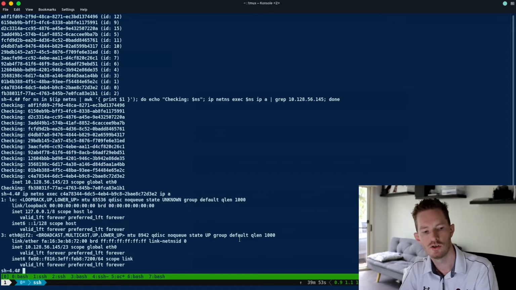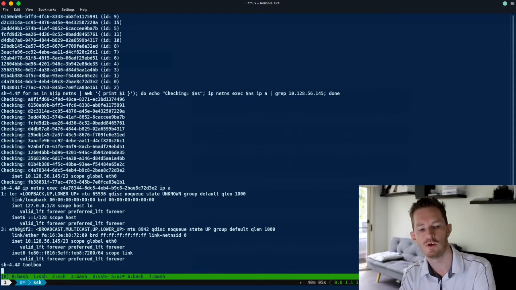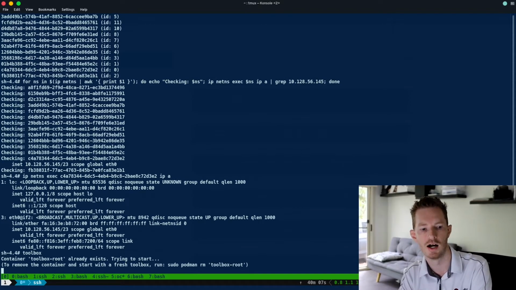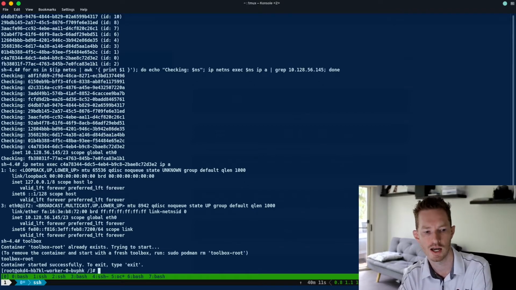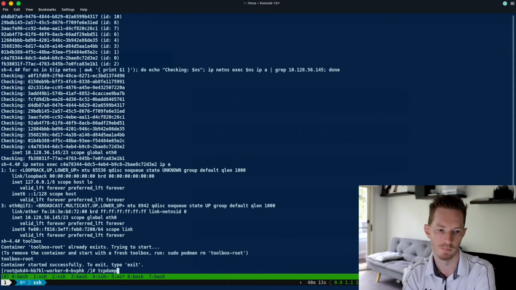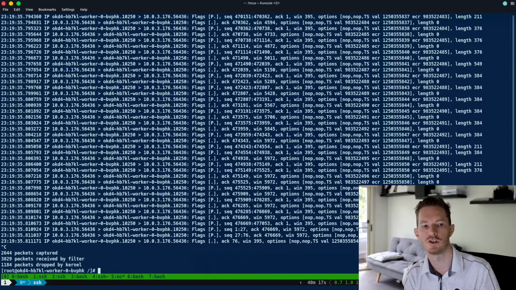So from here, you could do a little bit more troubleshooting. If you're having issues, you could maybe start a new container or use the toolbox container. So toolbox, that will give you access to some binaries that aren't installed on Red Hat CoreOS or Fedora CoreOS if you're using OKD. For example, tcpdump. So now we can tcpdump and we can look for traffic going specifically to that pod.